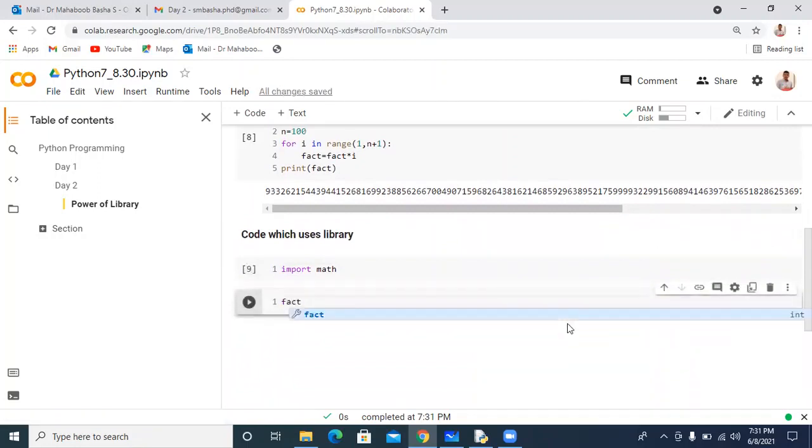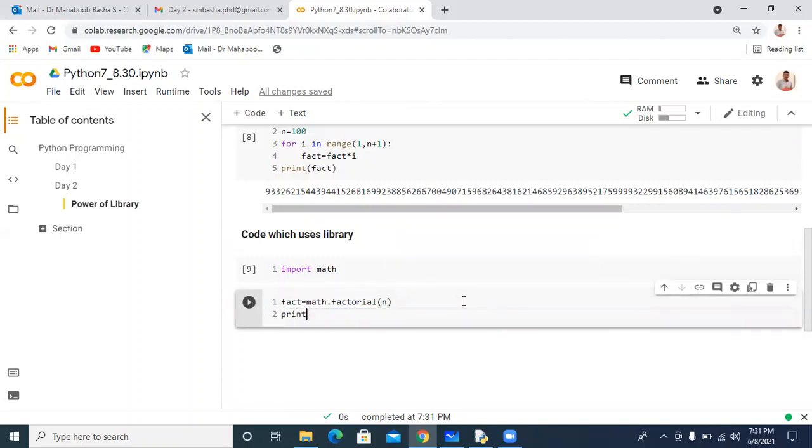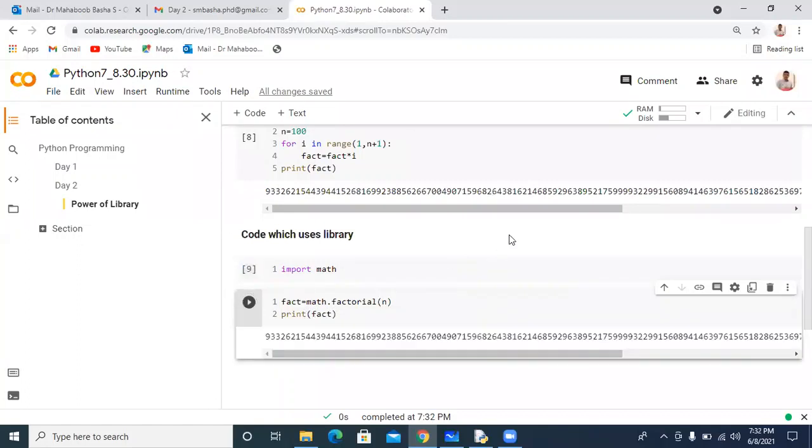So fact equals math.factorial of n. There is already a solution. So I'll print this. Print fact. So it is finding the result. So you are getting the same result. This is my own code I've written, and this is the library code I've used.